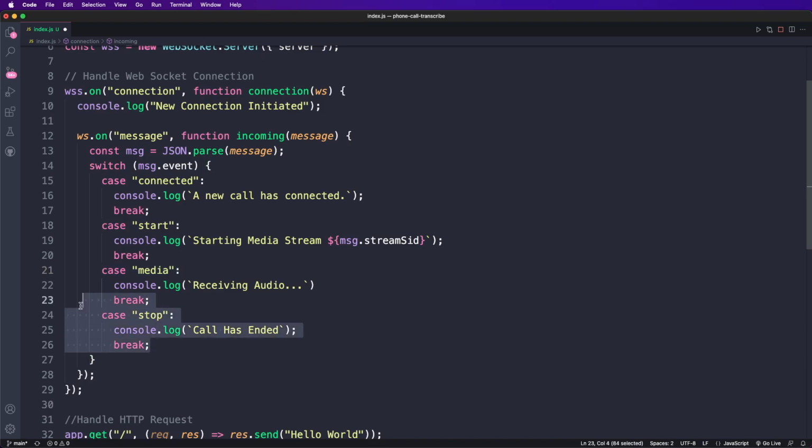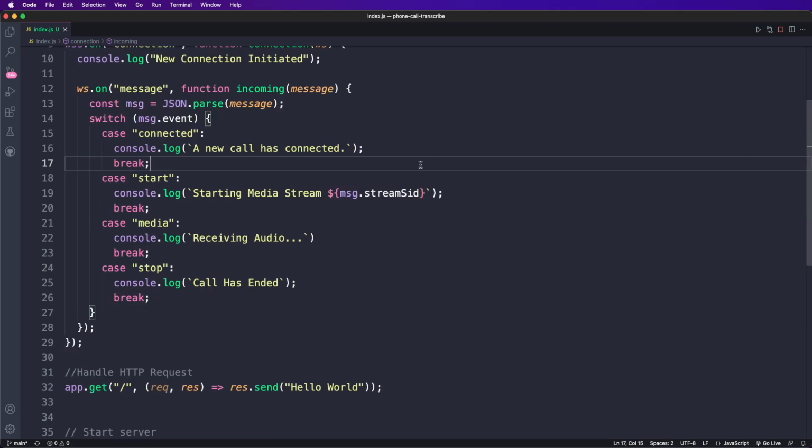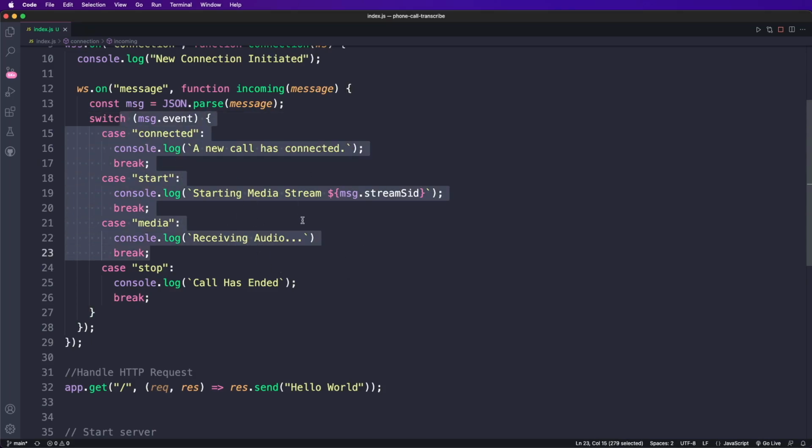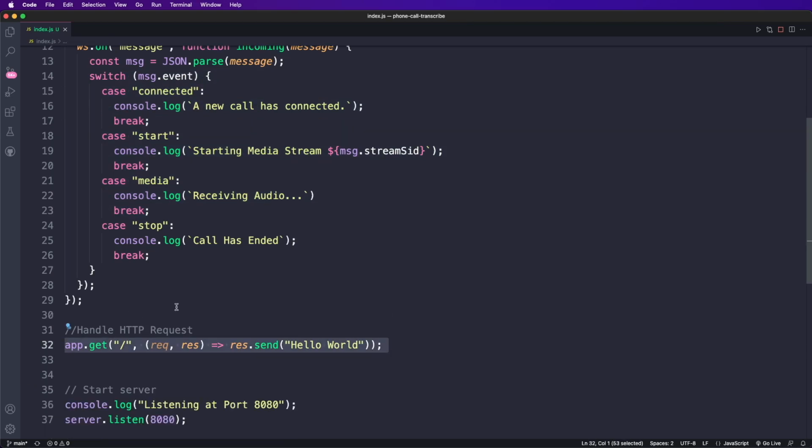And for now, we simply log something and then say break. And now, the way this stream gets started is we call our Twilio phone number. Then Twilio will send a post request to an endpoint that we will handle here.